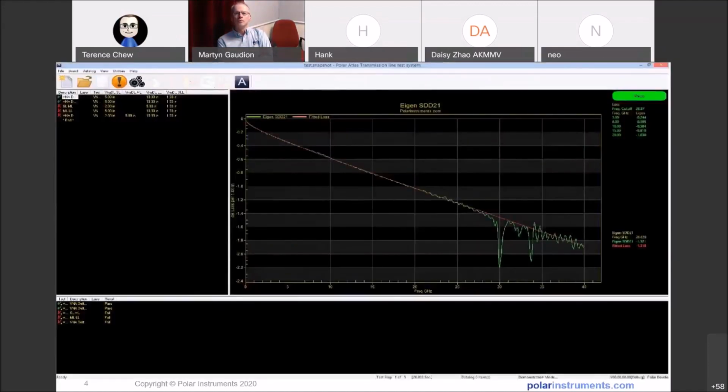Here's the familiar Atlas test environment with the list of test vehicles on the test coupon on the left-hand side, the insertion loss curve on the right-hand side of the screen, and the data log area at the bottom of the screen. The data has been processed from the S parameters from the VNA using the eigenvalue Delta L4 method, and a line fit has been made to the insertion loss curve, and you can see we've got a good line fit here extending right up to 40 GHz.